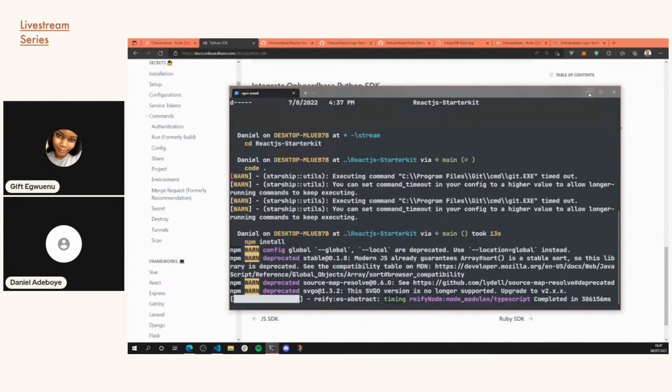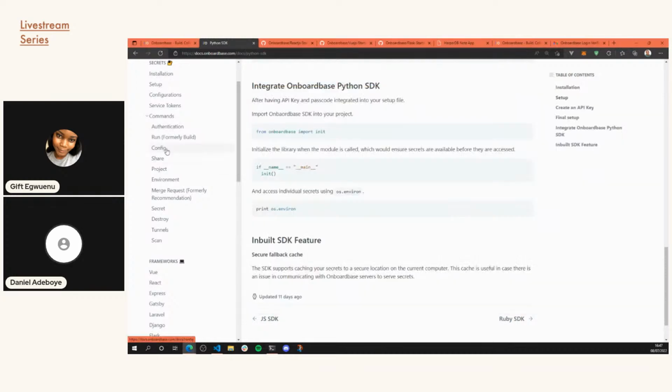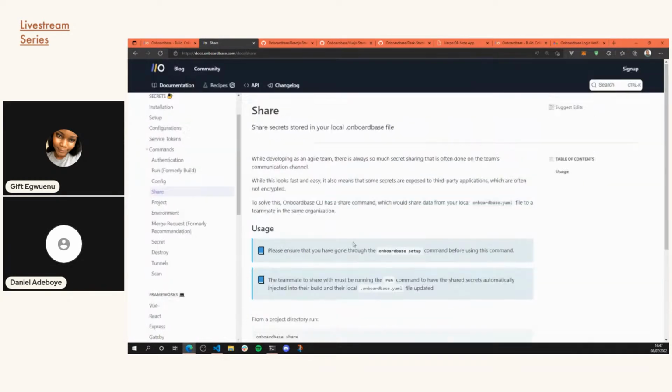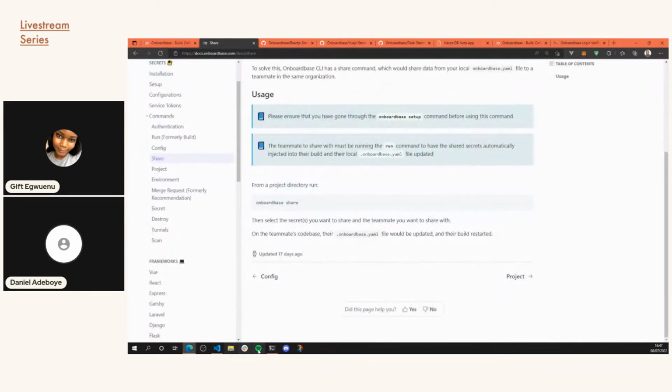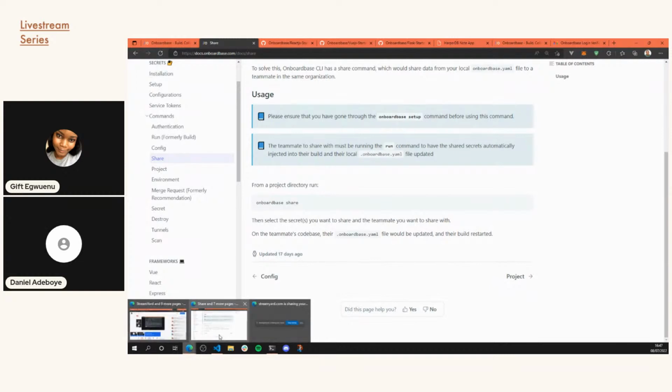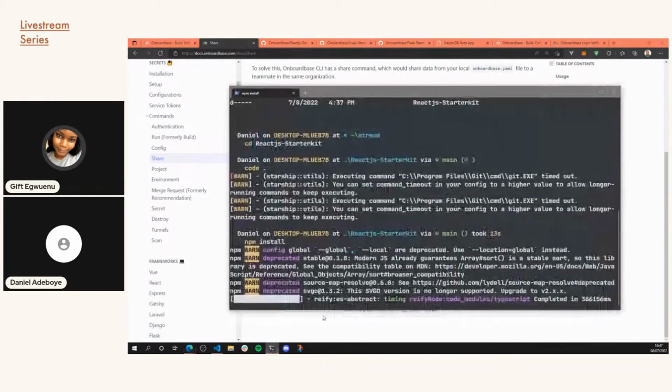And we can also work on the command line, like sharing of secrets, updating secrets, editing, if there is still time. It's just this npm stuff that has refused to finish installing. But we have 7 more minutes. So let's see.